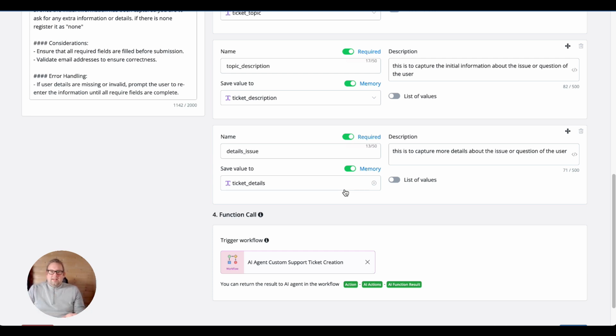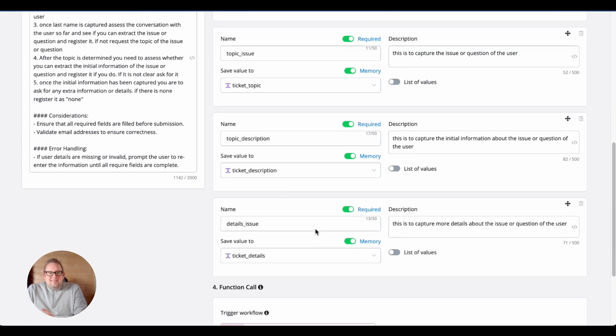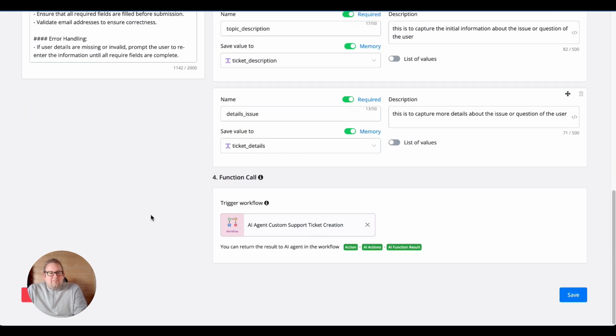Because that is what a chatbot should do: gather as much information as possible, then only escalate it towards myself in this case. So once all of the details have been captured, the function call is going to happen. And the function call is basically you can do anything that you want inside of a workflow.